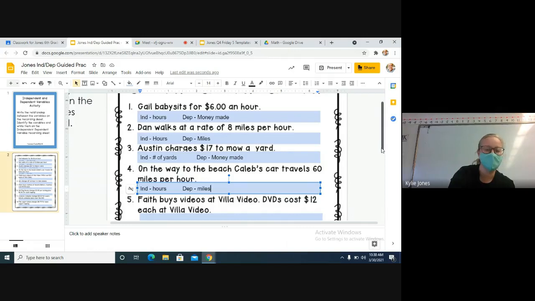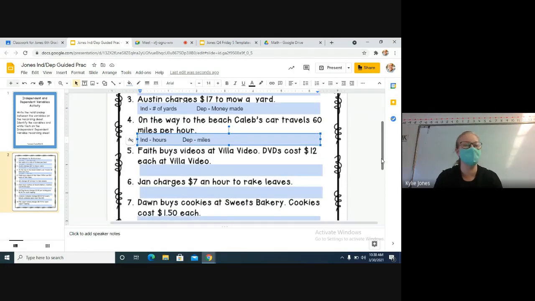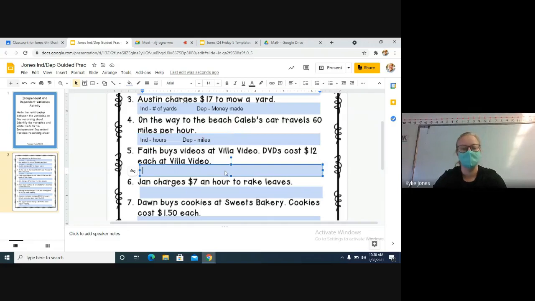Number 5 says Faith buys video games at Villa Video or Via Video, depends on how you say it. The DVDs cost $12 each at Villa Video. So, how many do you buy? That's a good way to say that. Dawn just said that it depends on how many she buys, right? So that makes that our independent variable because the amounts that she buys changes the money that she has to spend. So the number of videos is independent. I honestly did not even get that right. But you made a good statement, so I took it and ran with it.